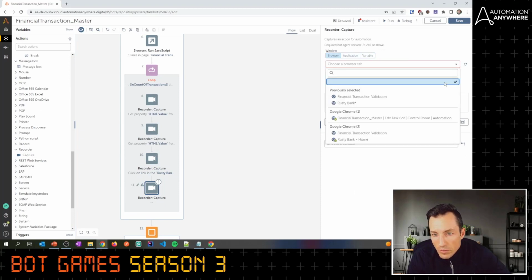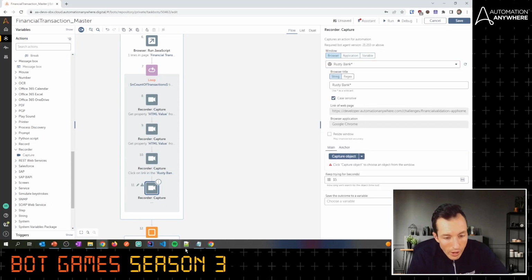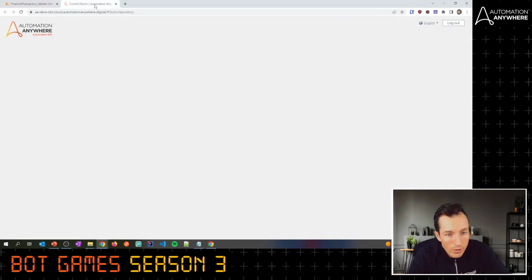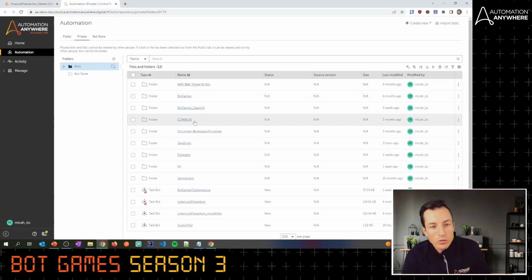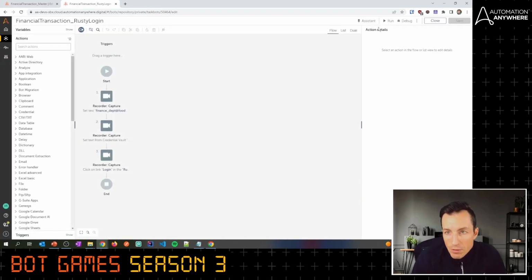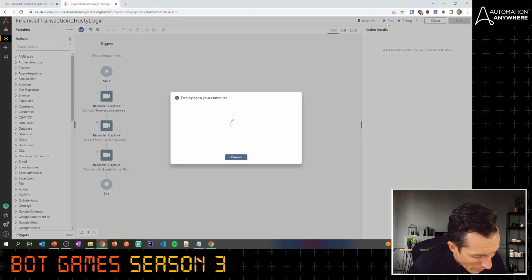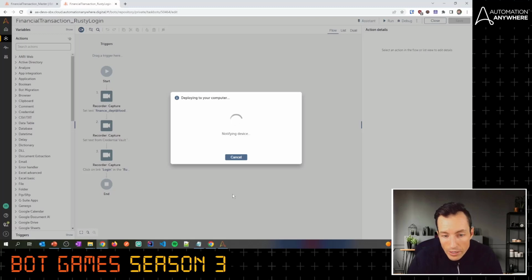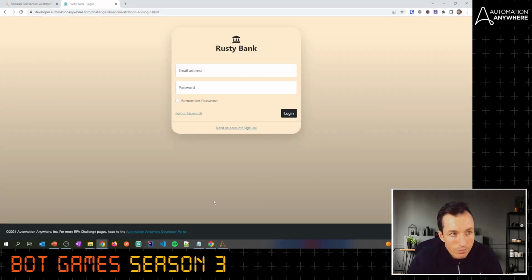Browser, I'm going to select Rusty Bank Star. We don't have one up yet, so let's see. I'm going to right click here and open automation in new tab. What I'm going to do is go back into the season 3 folder. I've got my Rusty login. I'm just going to keep this up in the background because I'm tired of having to type that username and password over and over. So I'm going to let the bot do it, and then I'll be ready to do my object clone right after.